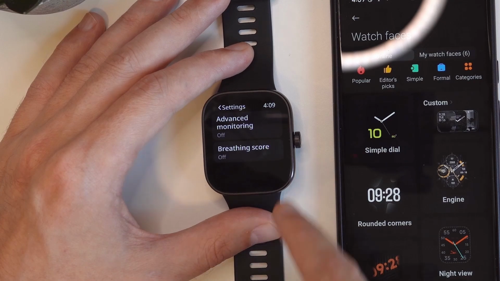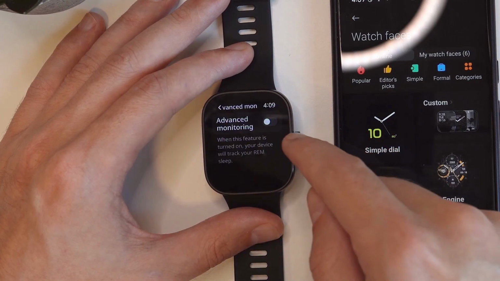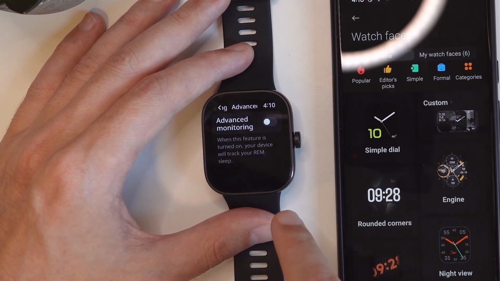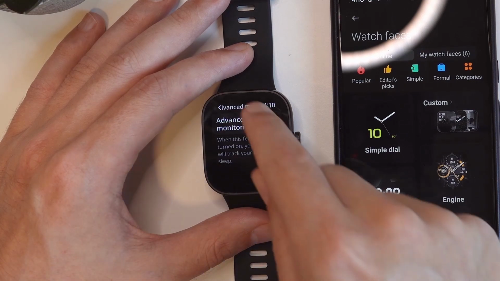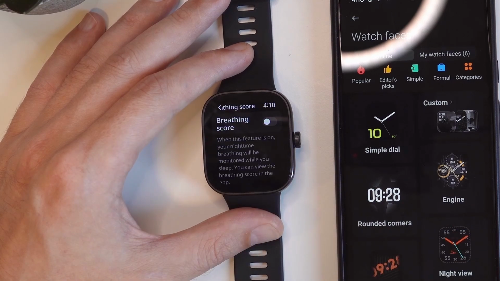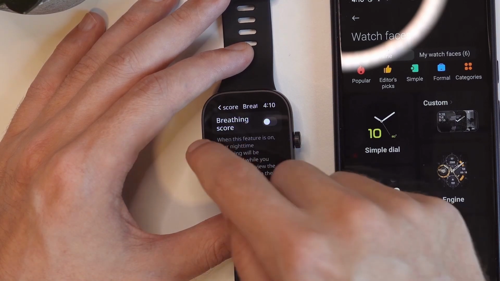If you go to settings, you have advanced monitoring, which is turned off. You can turn it on, and it says here that when the feature is turned on, your device will track your REM sleep. So if you need that, you can turn that on. Also, you have a breathing score here, so you can turn that on too.